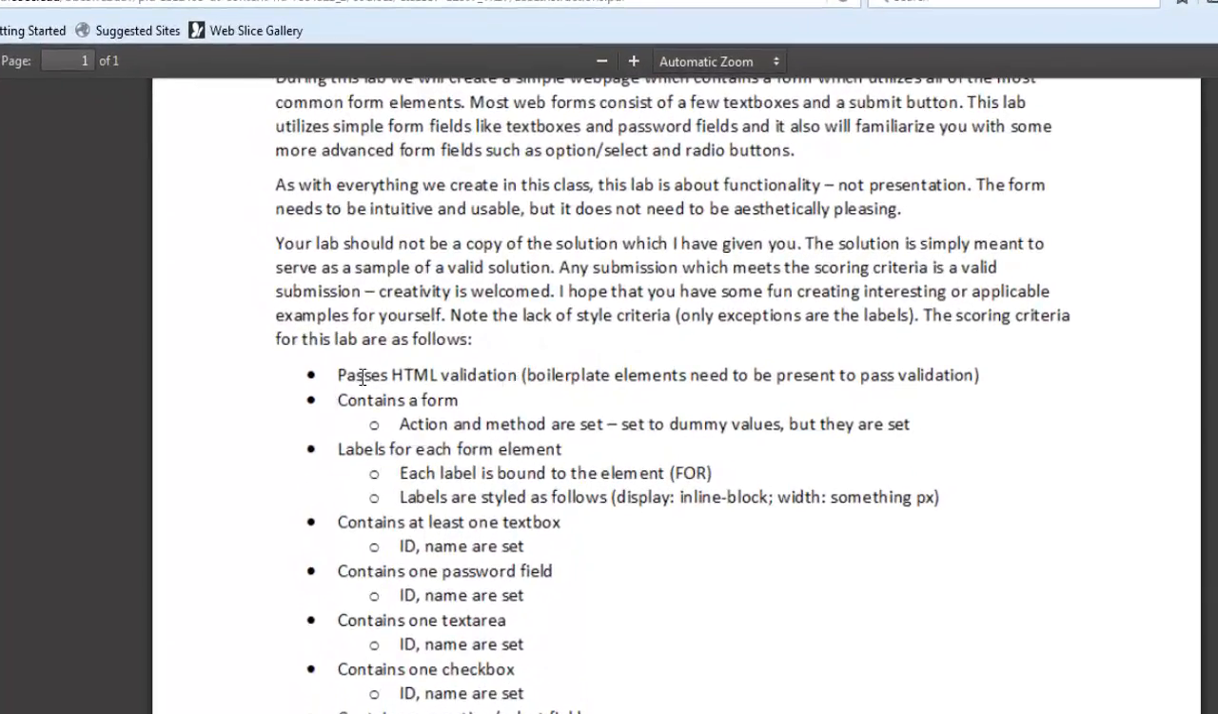So, passes HTML validation. I will validate this lab for sure, so you should validate it as well. I have a video on validating that you should have seen this week already. We're talking about validator.w3.org. So make sure to validate it, make sure it passes. If it doesn't pass, you're going to lose points there. A good starting point is just starting with that boilerplate, a good, clean starting point.